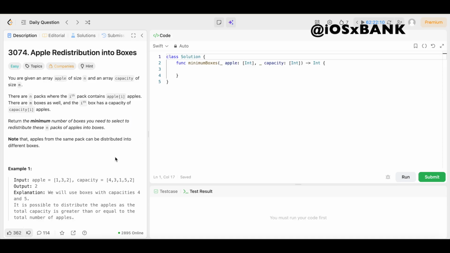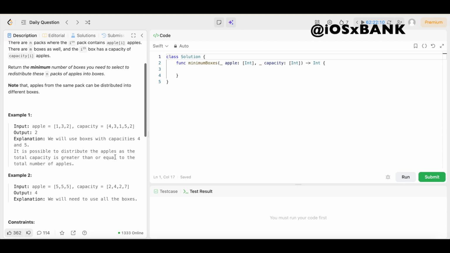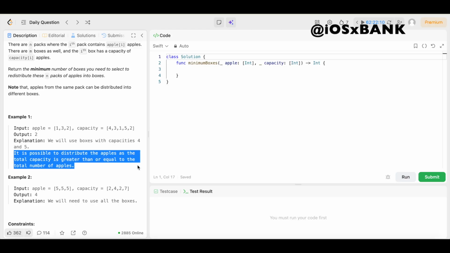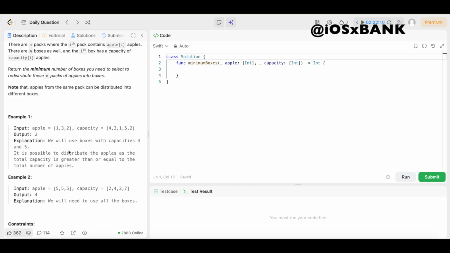All right, y'all, so that sounds pretty simple at first, but let's go ahead and take a look at these examples anyway, just to make sure that we are doing this problem correctly. So in example 1, we have our input apple equals an array of integers 1, 3, and 2. Capacity equals an array of integers 4, 3, 1, 5, and 2. The output is 2. The explanation says we will use boxes with capacities 4 and 5. It is possible to distribute the apples as the total capacity is greater than or equal to the total number of apples. So in this case, you can see we have a total of 6 apples, right?